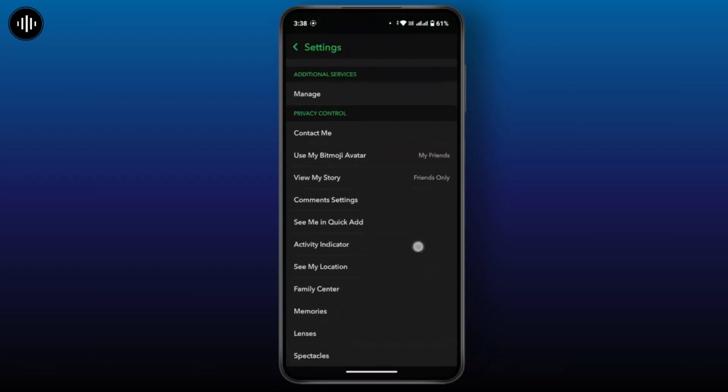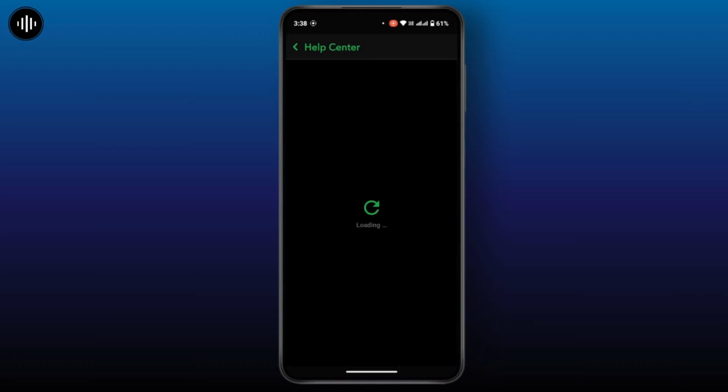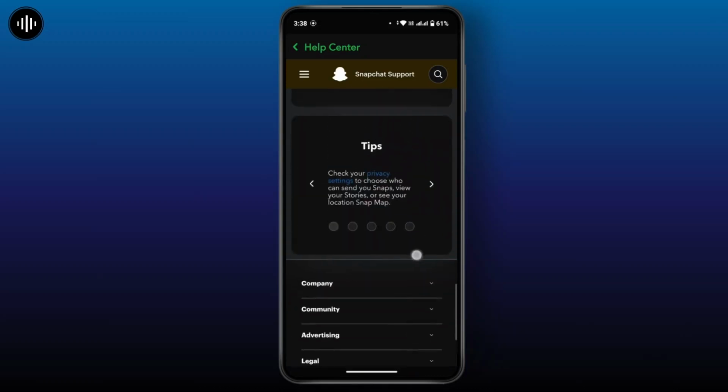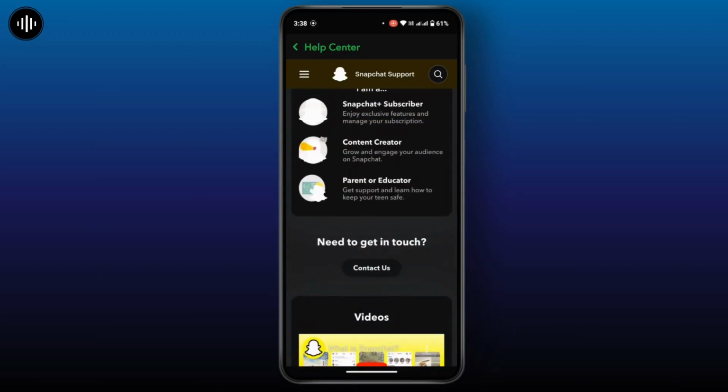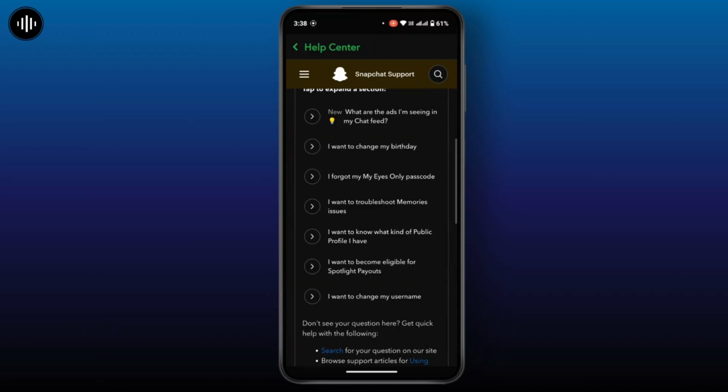Once you're on the settings, scroll down and look for an option under Support and Feedback. Then tap on Help Center. Here, scroll down and then from here tap on Contact Us. Now, here you have to choose I need help with Snapchat feature. Then scroll down.